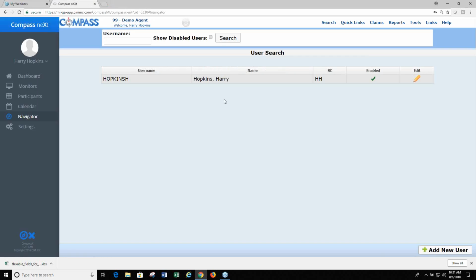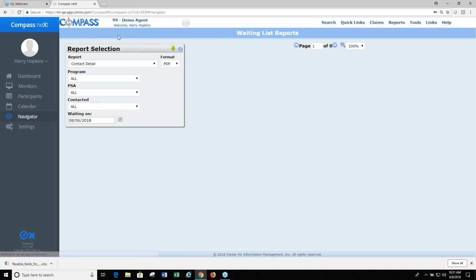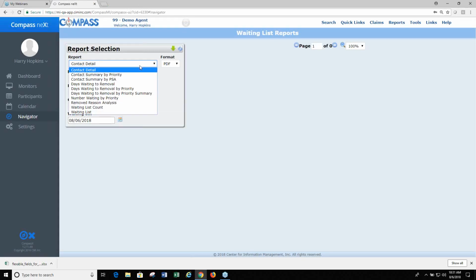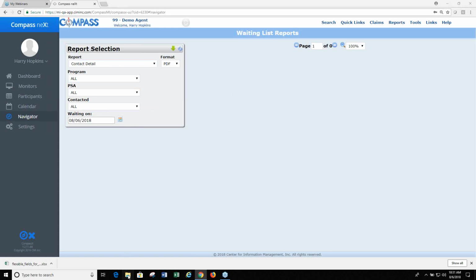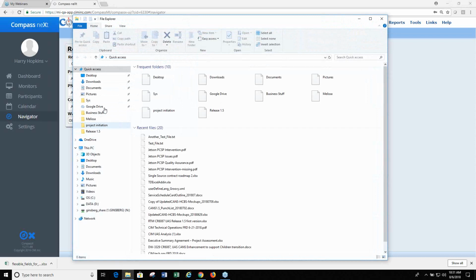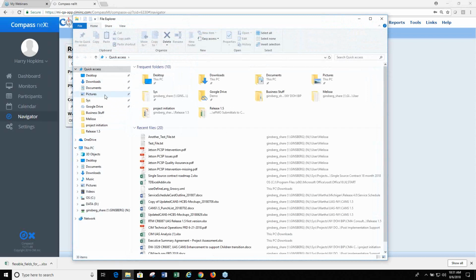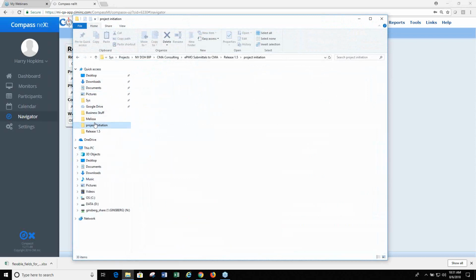So that's that. All right, the next thing is the waiting list report. So under reports waiting list, which you've had before, there are three new reports that show up: contact detail, contact summary by priority, and contact summary by PSA. These were all reports requested by the state, and I'm not going to run them because I have no data in this thing, but I did do a few sample reports, which honestly I'm like, where did I put them? Let's see, I think I put them in my user directory.